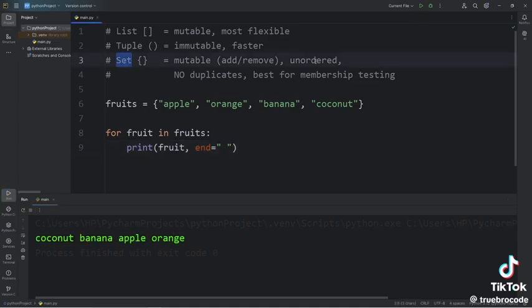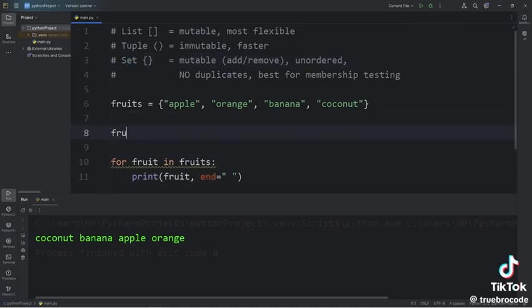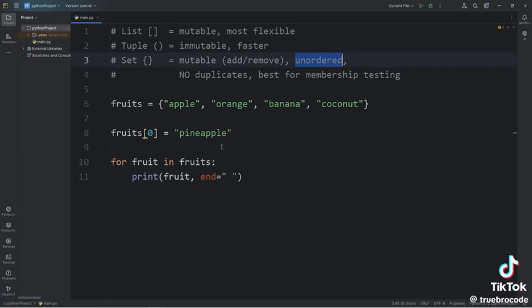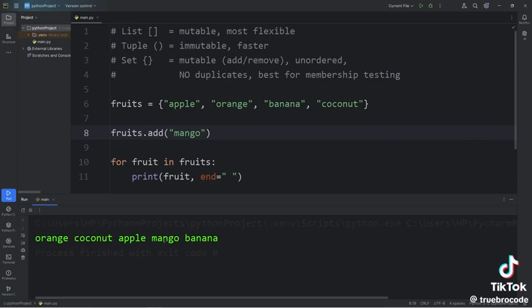Sets are unordered. We can't access them by index. So let's say fruits at index 0 is now a pineapple. Well, sets do not support item assignment. That's because they're unordered. Whatever's at index 0 within our set is going to change each time. However, we can add and remove elements, and we would use the add method to do that, rather than append. So within our set, let's add a mango. So we have a mango within our set, but the position changes each time.